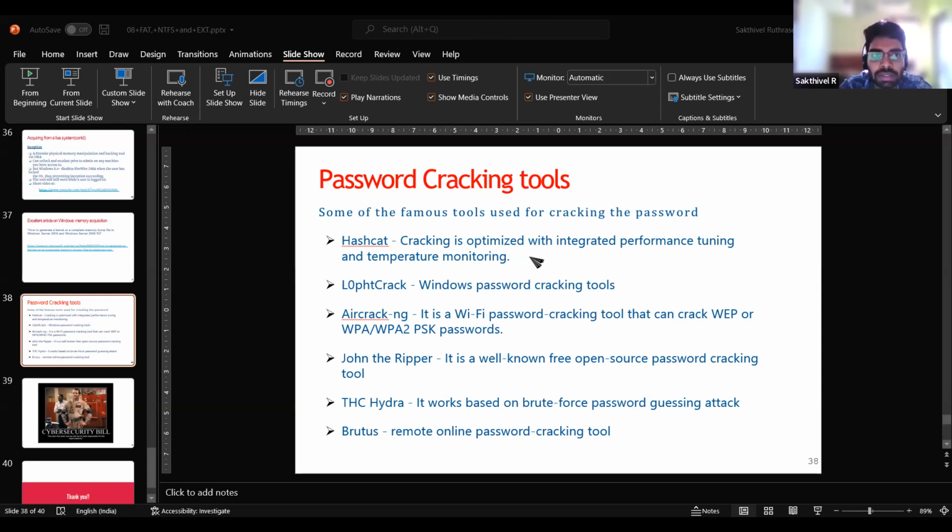That's why most of the accounts that you're using in day-to-day life will ask you to enter uppercase, lowercase combinations and special characters and all those stuff. And the next thing is John the Ripper. It is a well-known free open source password cracking tool, which is also available in most of the Linux distributions, for example, Kali and Parrot. And the next thing is THC Hydra, which works based on the brute force password cracking attack.